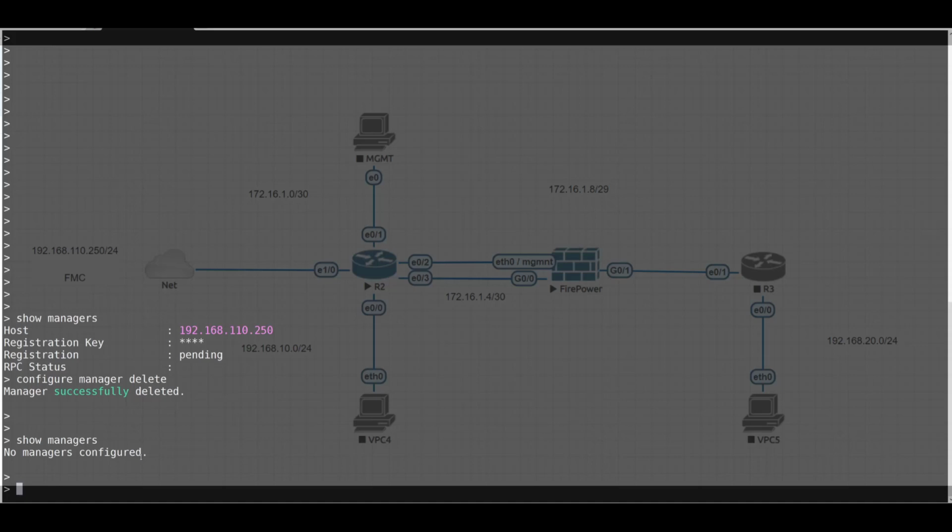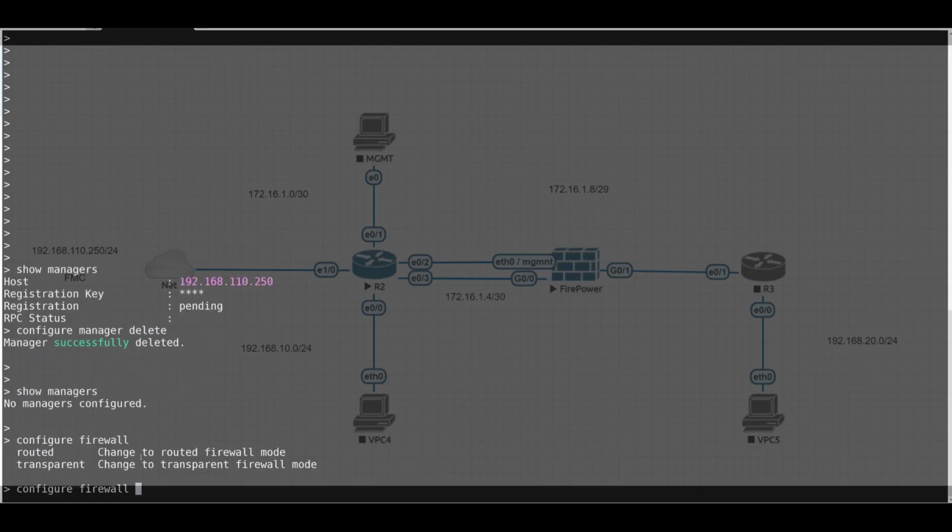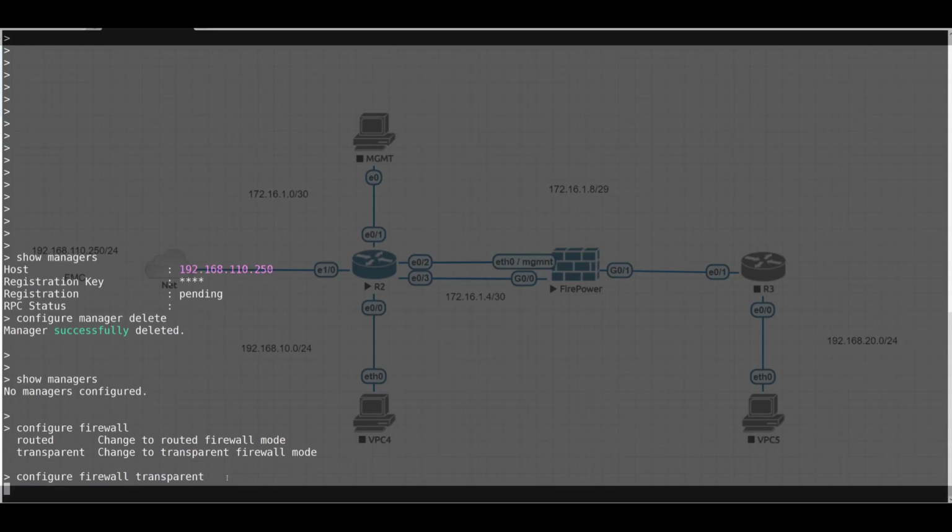Now what we want to do is configure the firewall so that it's in transparent mode as a deployment mode rather than routed. So we'll do configure firewall, and if we look at the options we can see we've got two deployment modes here. We've got routed, which is the layer 3 traditional way of firewalling, if you like, and then we've got transparent mode. So we're going to go ahead with transparent.